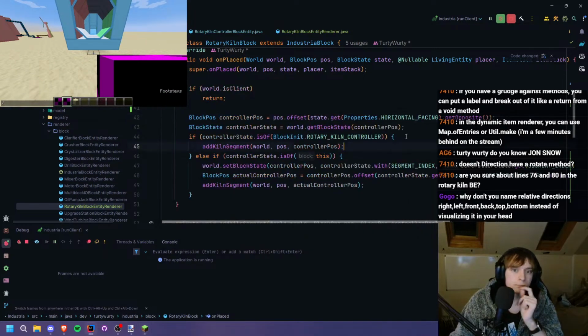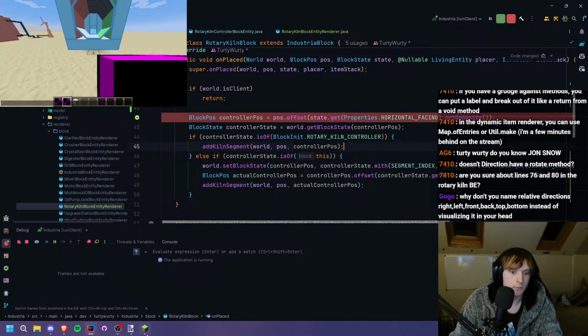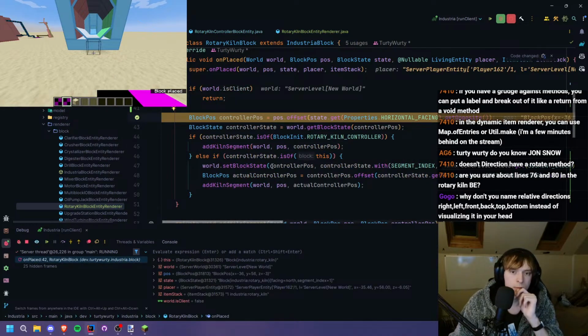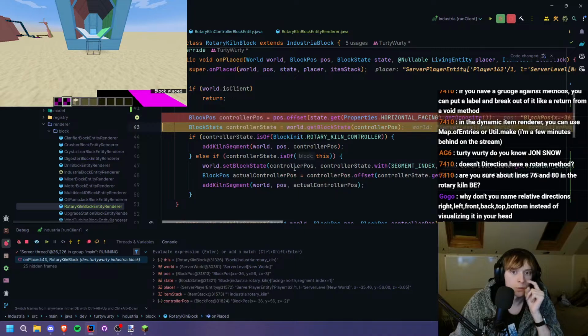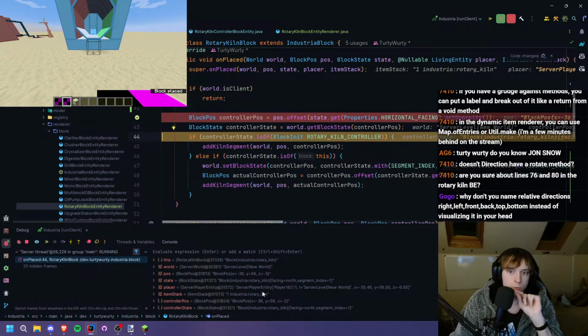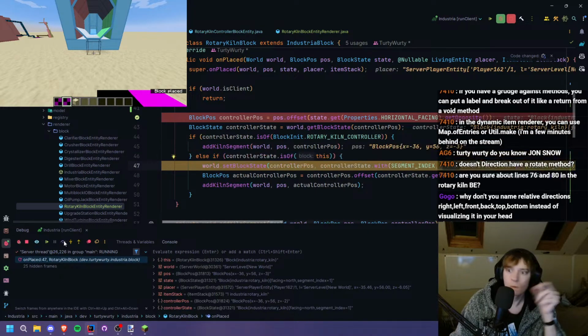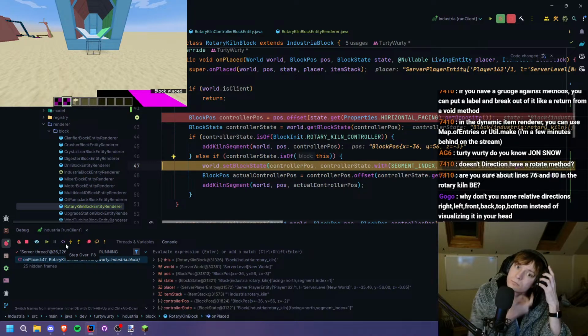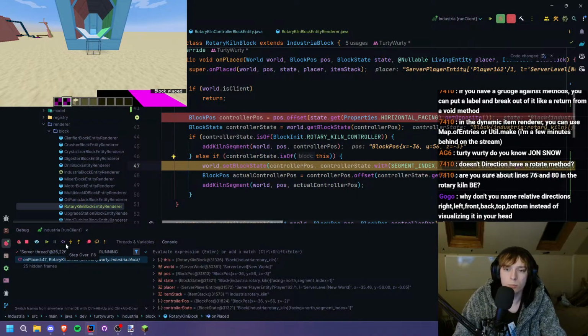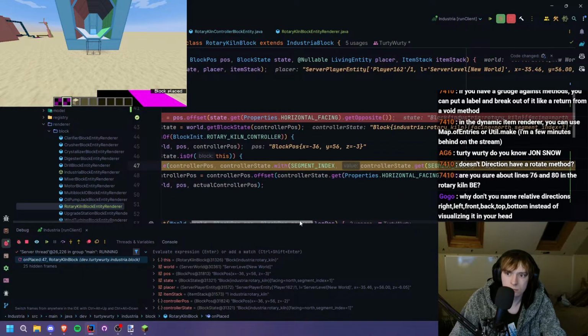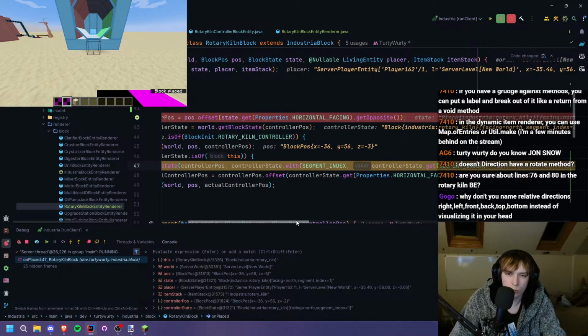Okay. I reckon it's not going to work when I place this down. So what I'm going to do is this. We're going to get controller pos, and then we're going to get controller state. Controller state will just be a rotary kiln, so this is going to be true. And then we're setting the block at the controller pos, which is the one that's offsetted, to be its current state with an index +1?